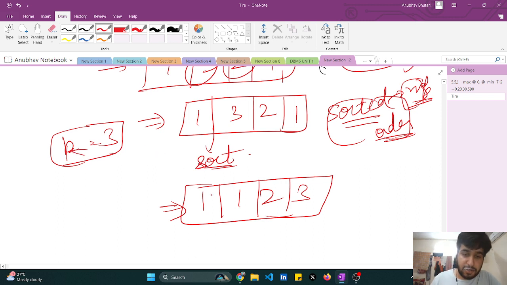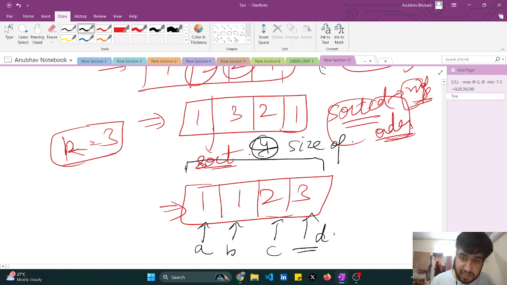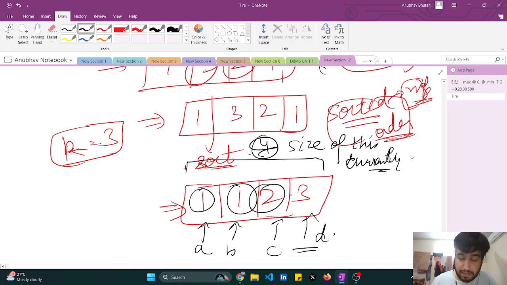Okay, I am having k value equal to 3, and I have to remove some elements. Just remember that every index in this array contains a different number. Suppose this is the map for A, this is the map for B, this is the map for C, this is the map for D. So the number of unique elements is the size of this array currently. That means A is occurring one time, B is occurring one time, C is occurring 2 times, and D is occurring 3 times in the array.